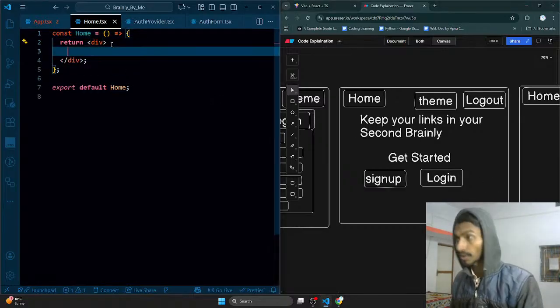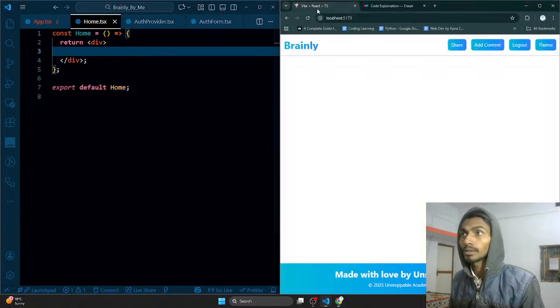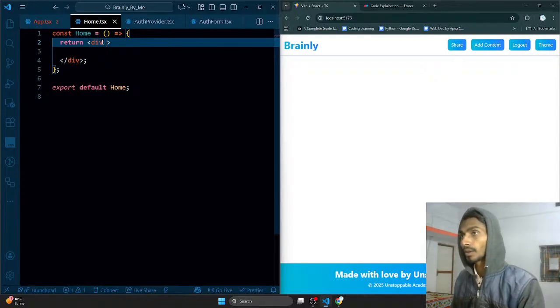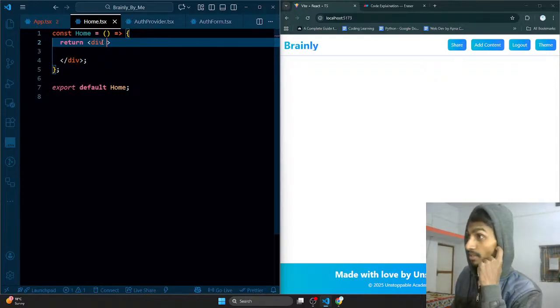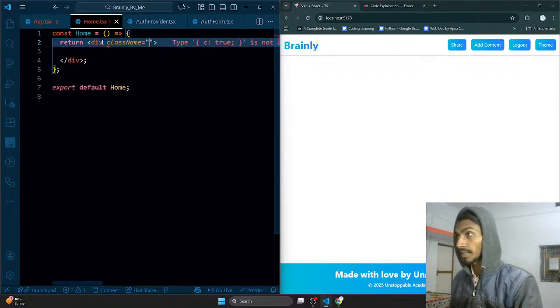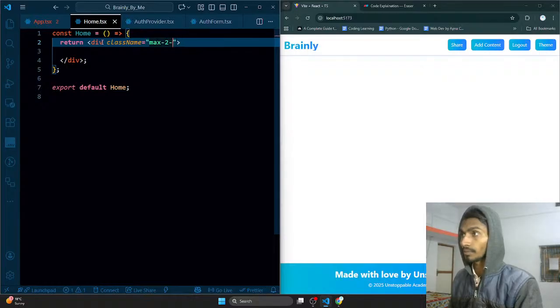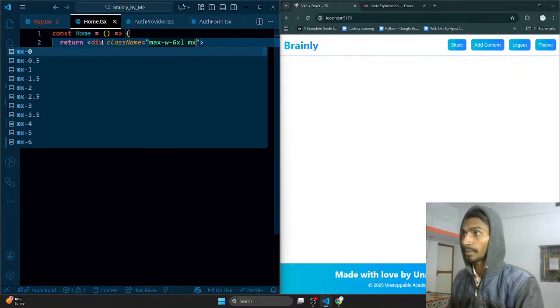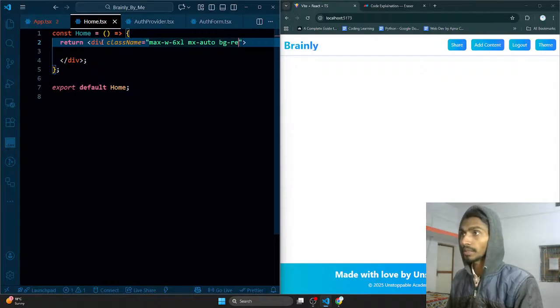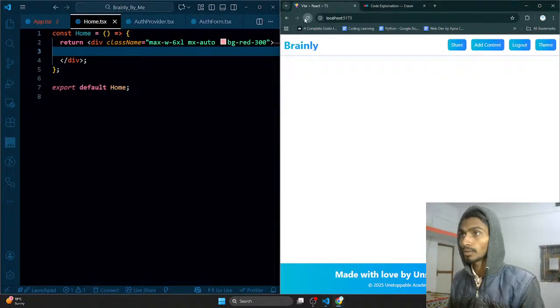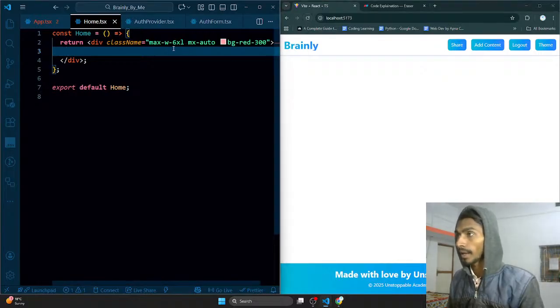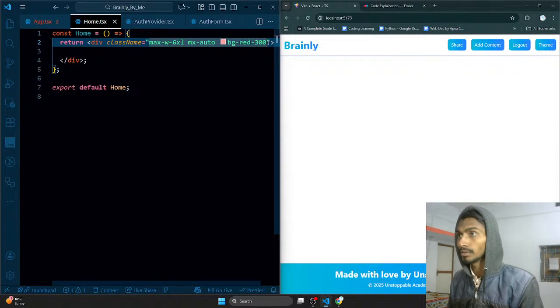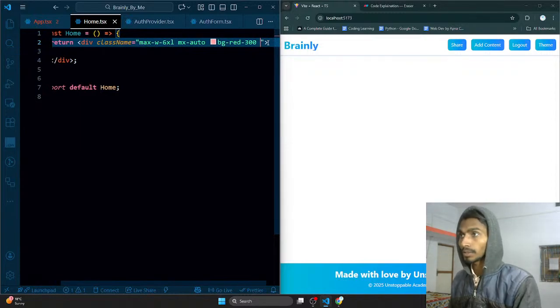So let's do one thing. It is like this right now, and what I can do is put it somewhere in the middle. Yeah, that's right. So className: width, max width, that's gonna be 6xl, max width 6xl, mx auto, bg, let's give it red just to have a look at it. Reload the page. There is no height. As for the height, height is gonna be flex 1.